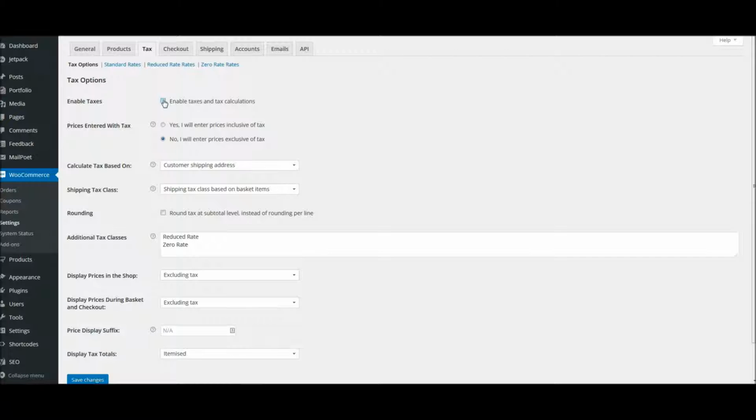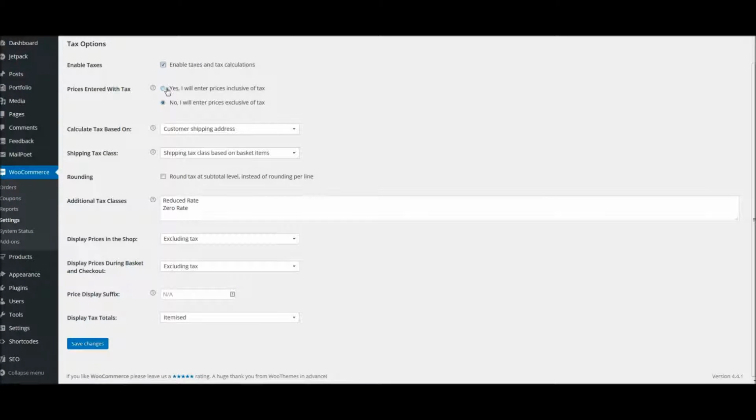Obviously the first one is enable taxes and calculations. You're going to need to switch that on if you want tax on your website. Some websites will show prices exclusive or inclusive. That's entirely up to you. I think most people in the UK assume that all prices are inclusive of tax on most websites, so that would be a good idea to switch on. But obviously that is entirely up to you.